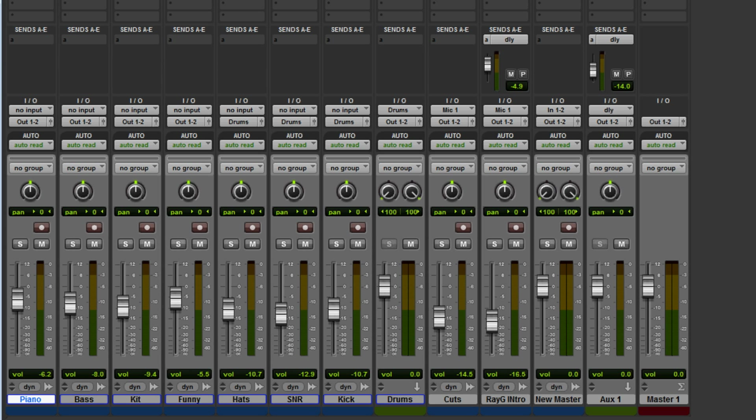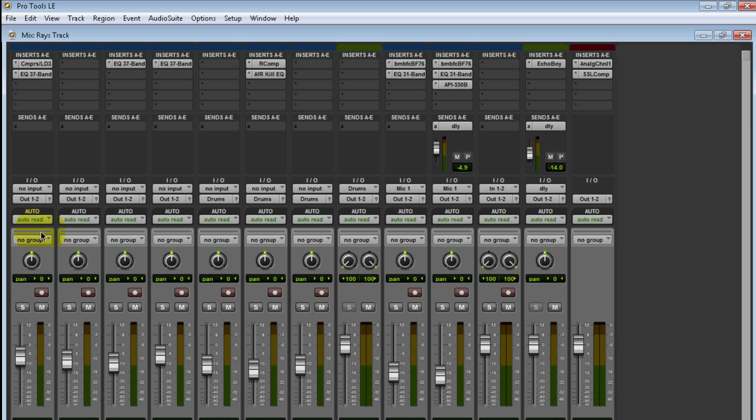We have to send everything to the new master track, but we have to be careful. We have the hats, snares, and kicks going into this drum aux, so we can't change this. So we have to work around that. We got these four tracks selected, and now you're gonna hold down Shift Alt, and in the output, you're gonna go to bus, new master. As you can see, these four tracks are going to that new master.